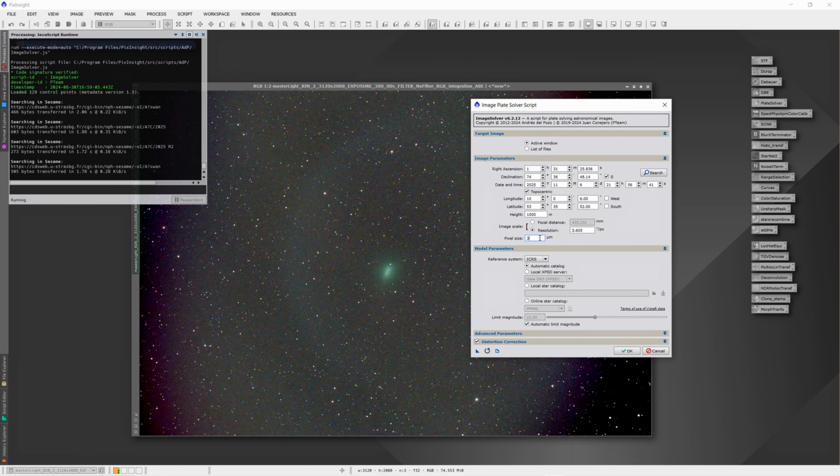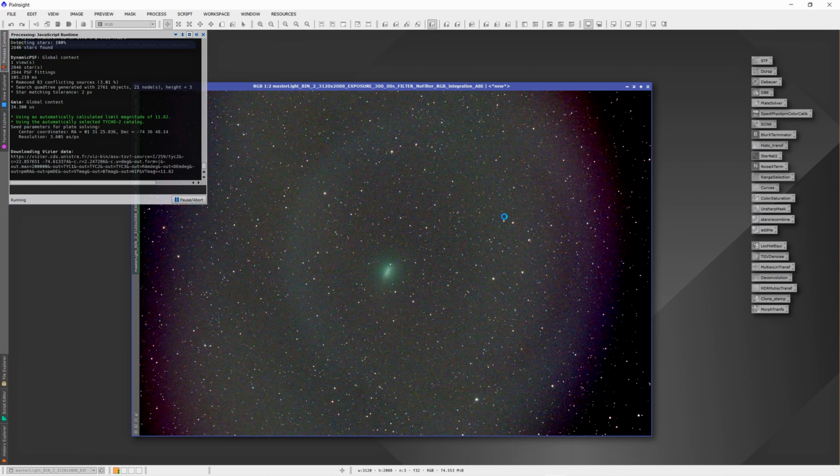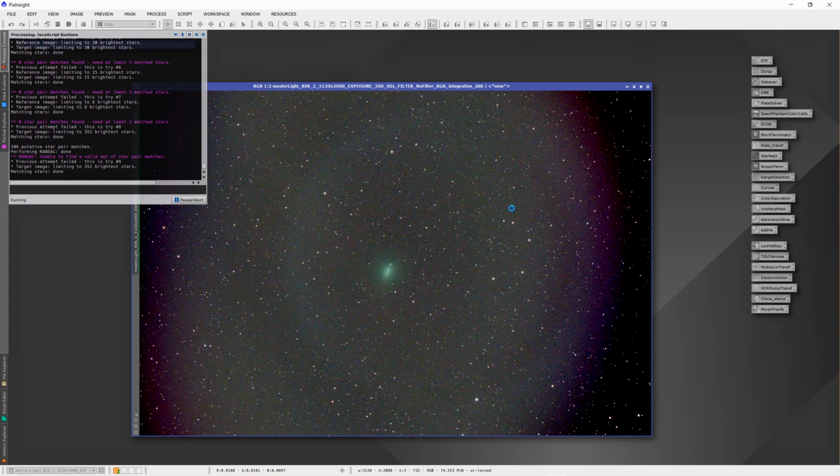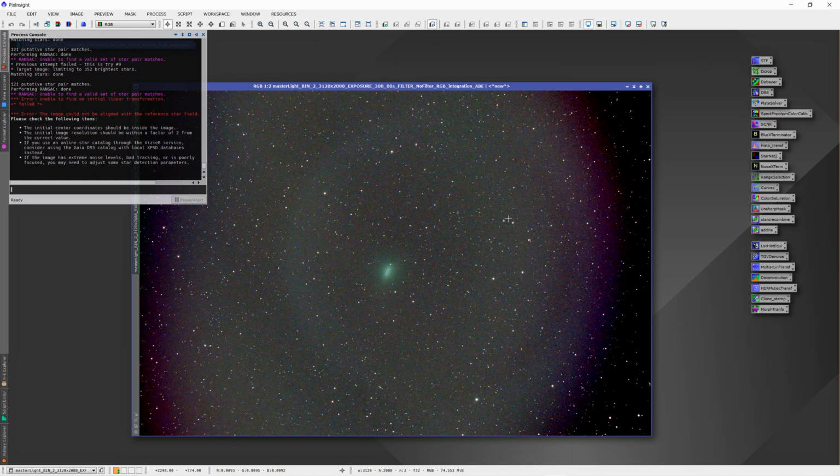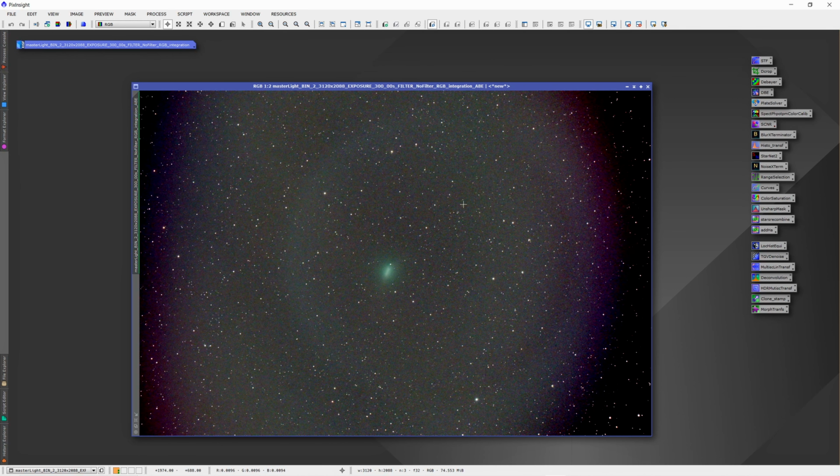Since I use the ZWO ASI2600MC Pro, my pixel size, I don't know why it was wrong here. It's not 7 point something, but it's 3.76 micrometer. We can try this. Most probably we will get an error message. Maybe it will work with your image, but it really depends on the image quality, the position in the night sky of your comet, camera and so on. So this didn't work, but that's fine.